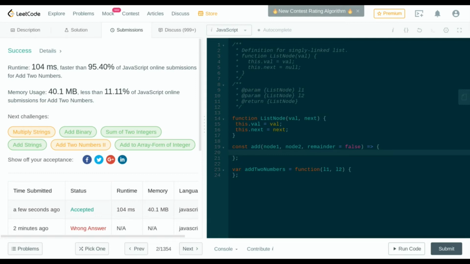So the way that we're going to do that, and this might get tricky. Man, do remainders work like this? I haven't done manual addition in so long. Anyway, so val1 is node1.val, val2 is node2.val, and then we're going to add these together. They're already numbers, so that's good news.